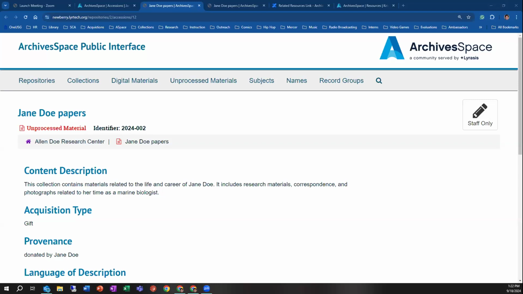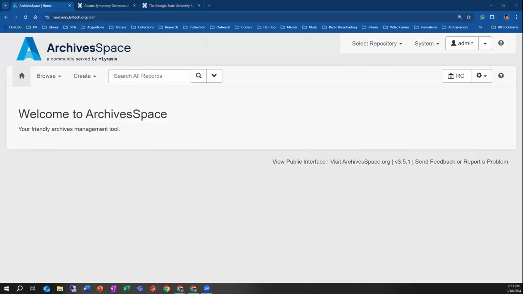So let's go over digital objects, fun stuff. Digital objects is another one of the material description records. ArchivesSpace enables the description of digital objects, such as digitized archival resources or born-digital material. So why would you use digital objects? Like, what's the benefit there?